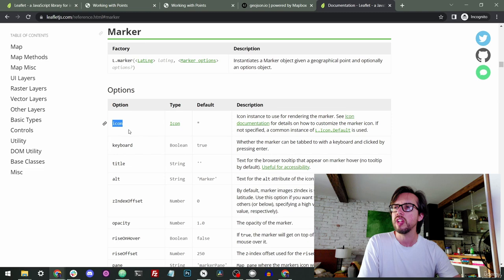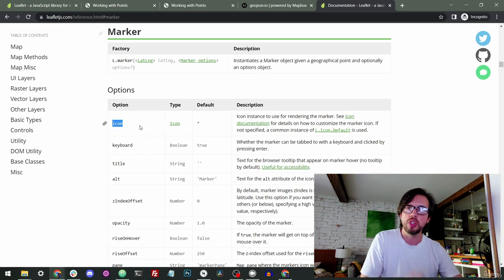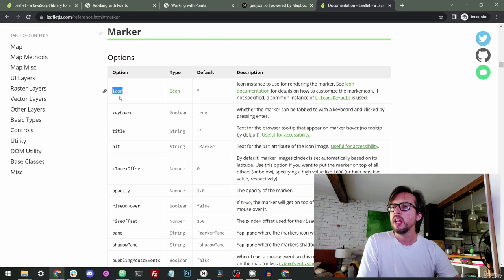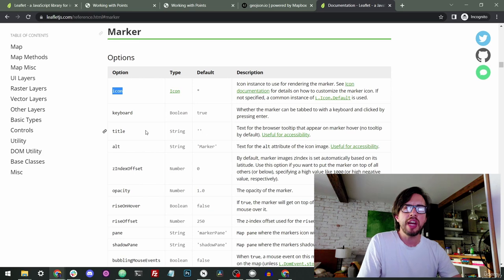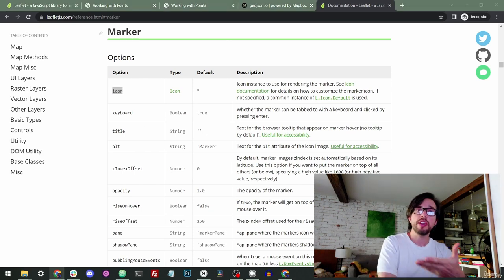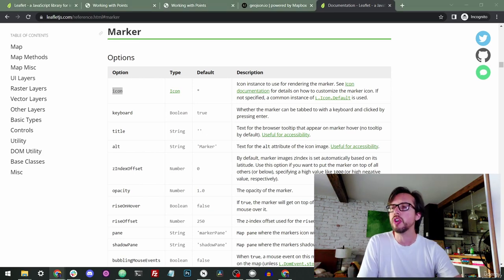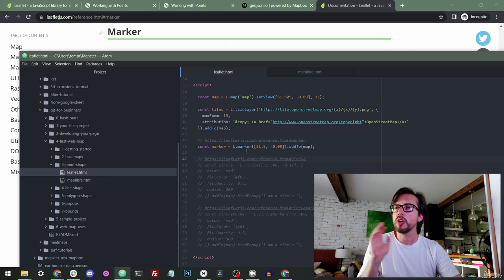Their first one there says icon. So the icon is like the image that's being used for the marker. And then there's a bunch of other stuff here. There's opacity and some other things, but we're not really going to look at these yet. We're going to come back eventually to this information about how you change markers, but we're going to move on for now. And we're going to do circles.